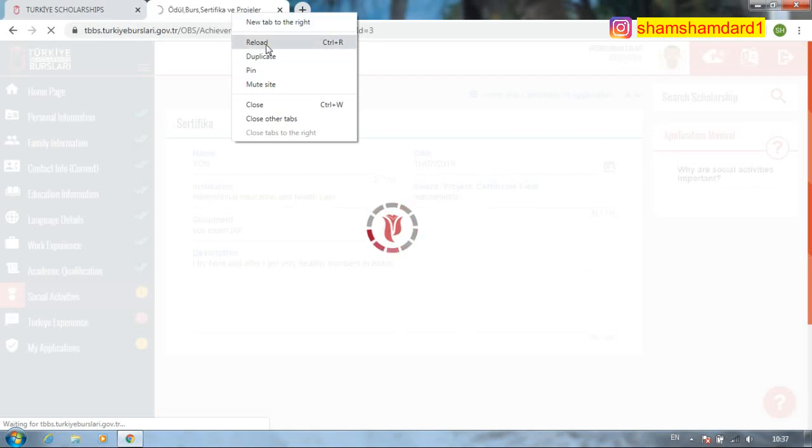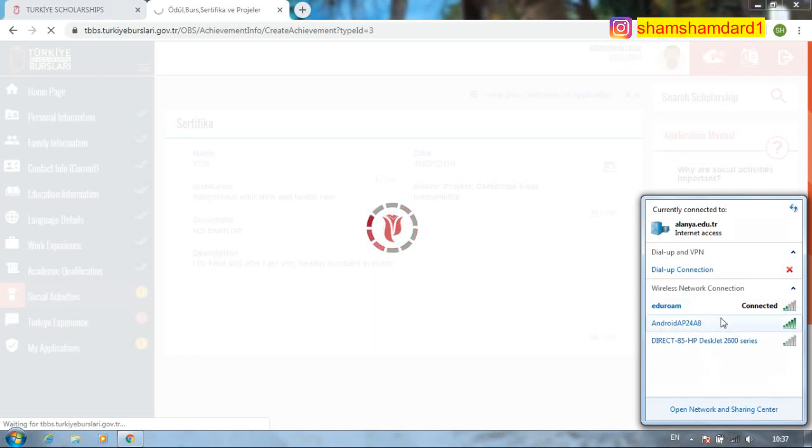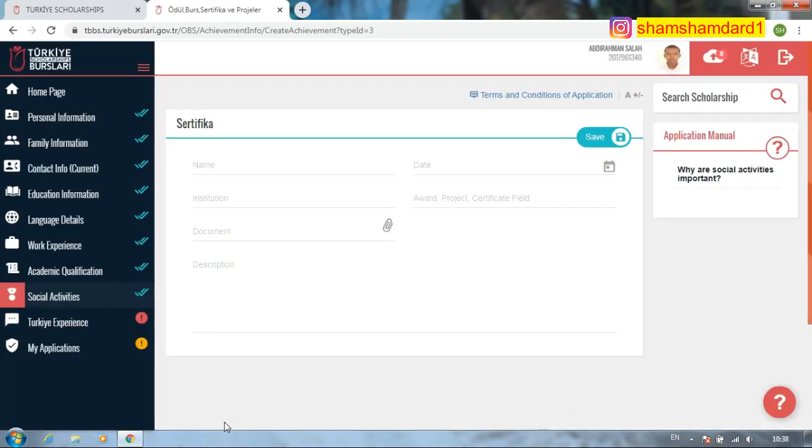The internet connection is a little bit slow now, but it will work. So you have to put in that part your certificates, awards, projects, or voluntary activities that you have done. So you have to mention it. I will check my internet connection, it is a little bit slow, but it will work. Yeah, it started.